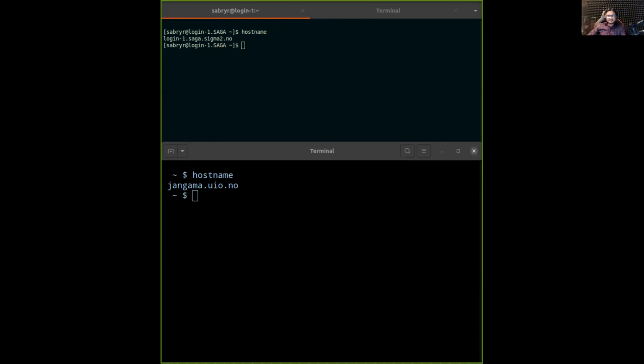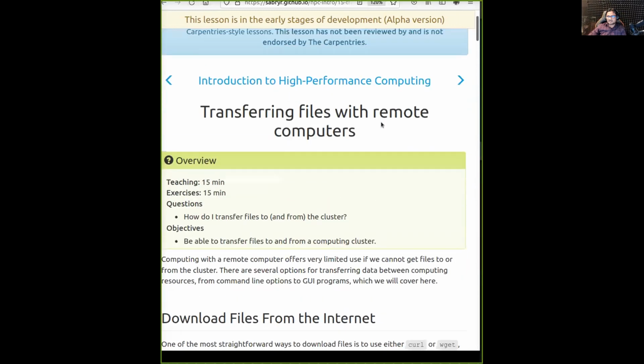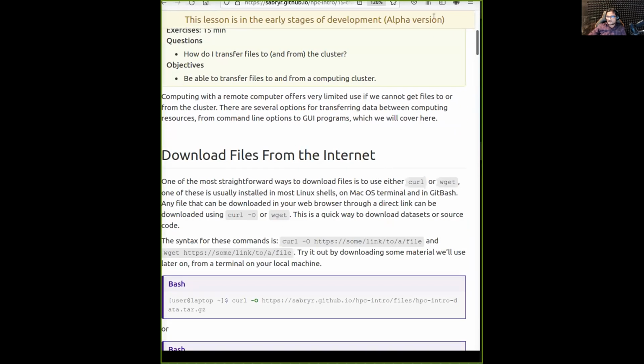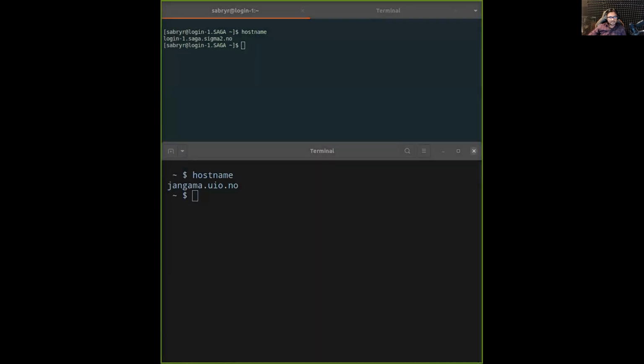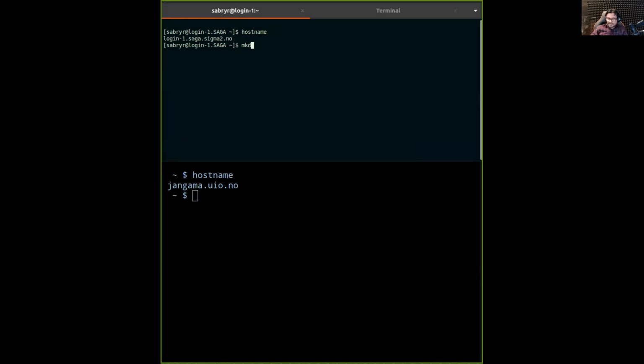The same file is in the teaching material. Here, under the section transferring files, which is actually the fifth topic that we're going to talk about, I'm going to use these commands on the terminal, and you may type along and get the same things. I'm going to create a folder on Saga, data for example. Then I'm going to change into that directory, and there are no files.